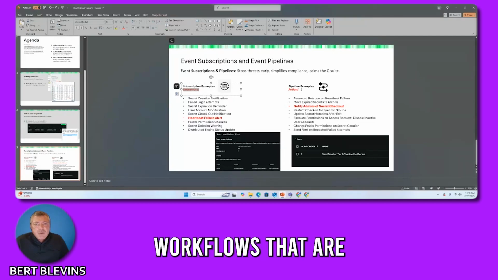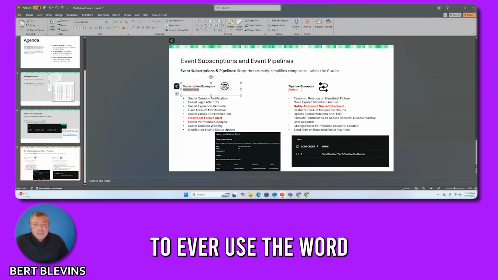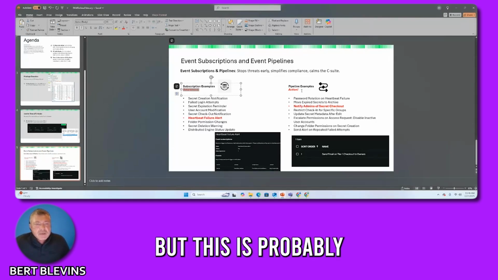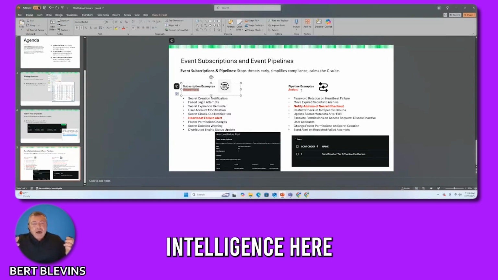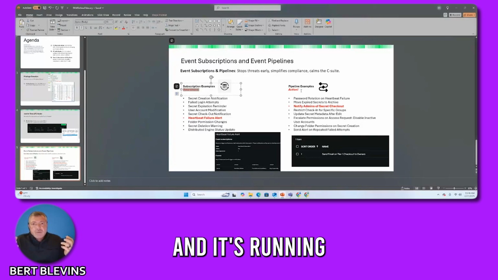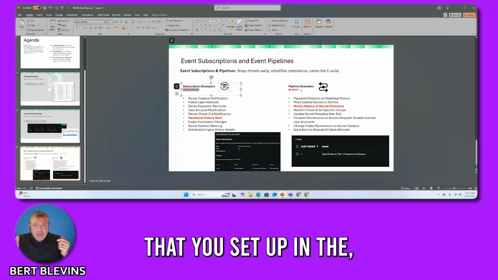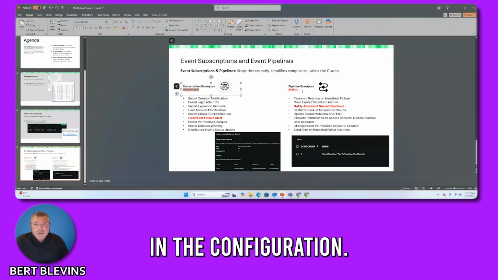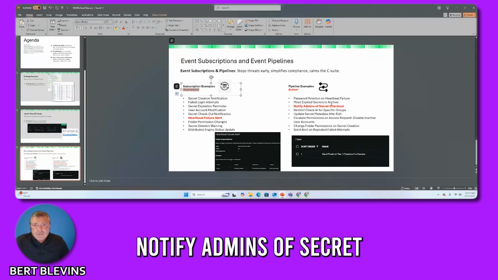And these machine workflows running in the background, I caution to ever use the word AI, but this is probably the closest we have to AI without actually using AI, because it's using machine intelligence based on rules that you set up, of course, and it's running these tasks on behalf of the operation that you set up in the configuration. So let's take a look and see one of these in action: notify admins of secret checkout.